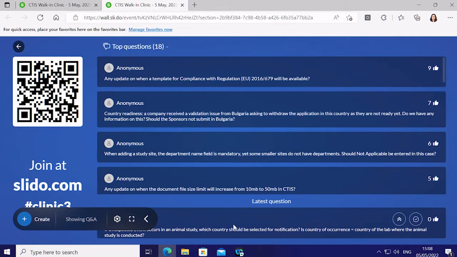Oh, I just received confirmation that they can see Slido. So, very good. I will read the first question, and maybe one of you can start. Any update on when a template for compliance with regulation will be available?